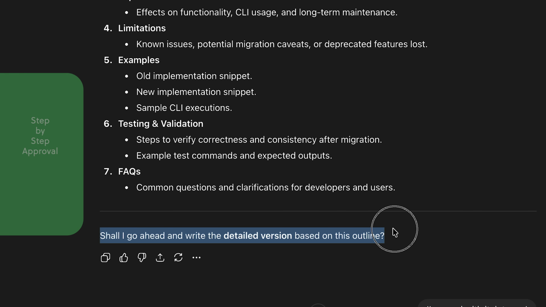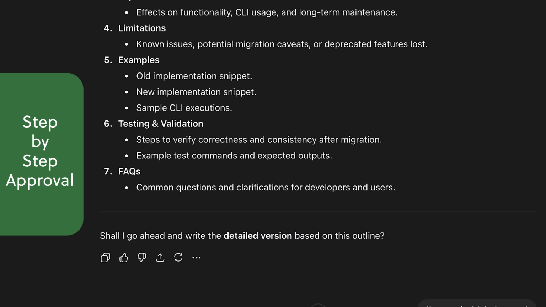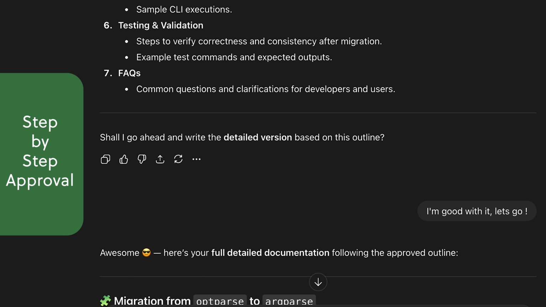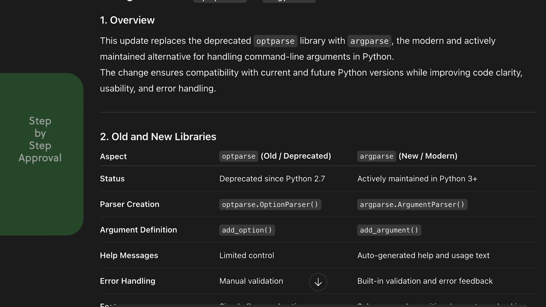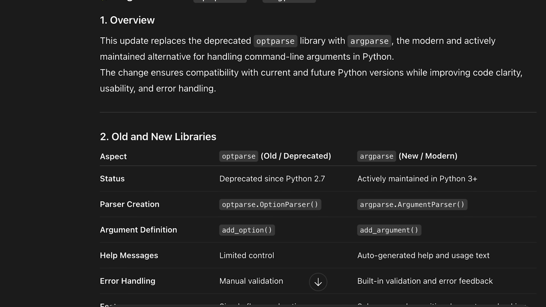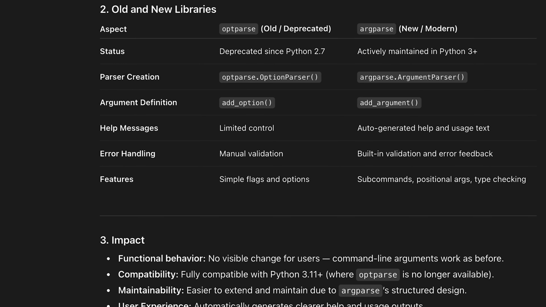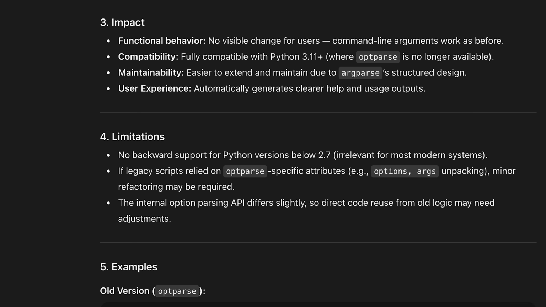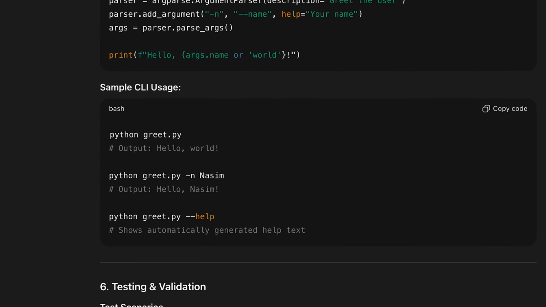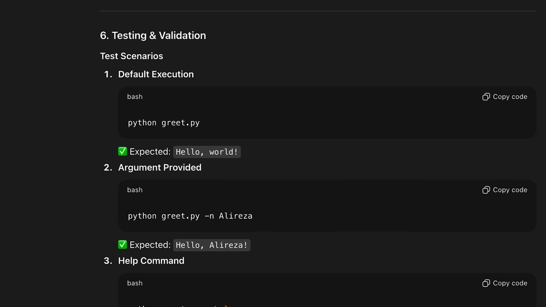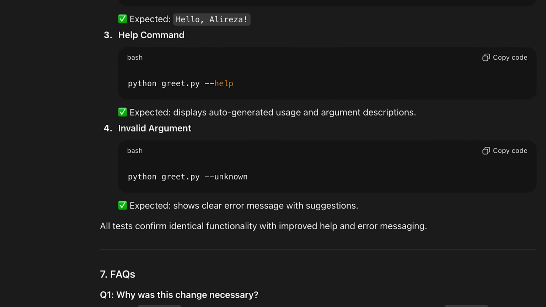Asking for my approval for writing about detailed version. So I'm like, I'm good with it. Let's go and send. Now it gives me a full detailed documentation with a table of aspects, the old and new version, impact, limitations, example. So it's step by step detailing and reasoning and answering to each category based on what it asked me and I approved.